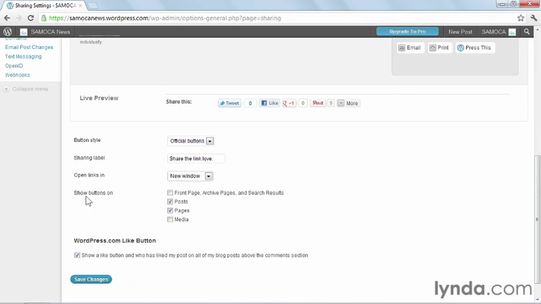And finally, you can decide where you want to show the buttons. By default, they're showed on posts and pages, but you can also activate it for the front page if you want to. The media page is less important. I generally like to have my sharing buttons only on posts and pages, or in many cases only on posts. I don't like them on the archive pages because you see them repeated so often it doesn't look very nice. And of course, at the very, very bottom, you have the WordPress.com like button, which is a separate entity.